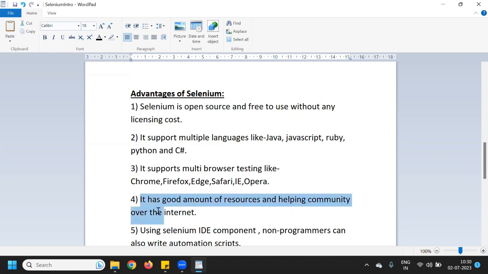The fourth one is that it has a good amount of resources and a helping community over the internet, right? So if you are facing any kind of issue in Selenium, then you can search on Google, and you will get all the answers, right? Because a large number of people are using Selenium, you won't face any difficulty. If you face any issue, you will search on Google and get the answer, since it is open source.